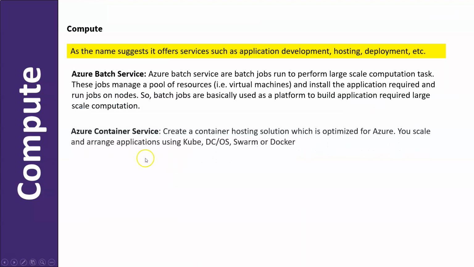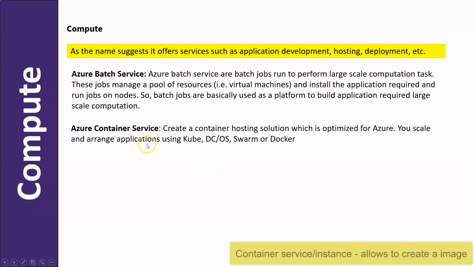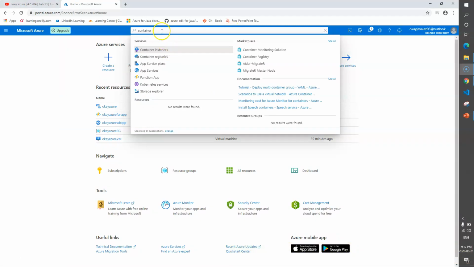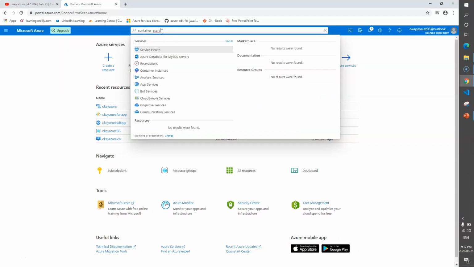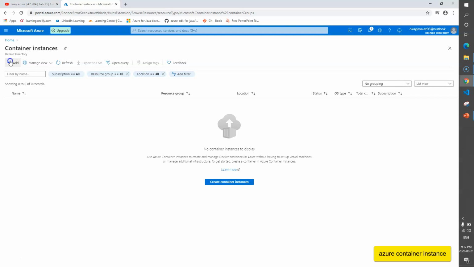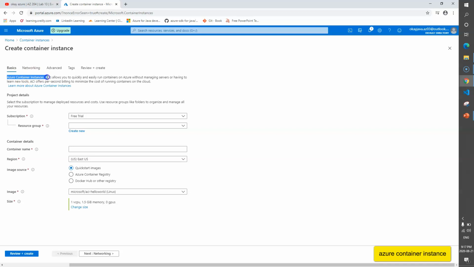So the next service is Azure Container Service. Basically, this particular service lets you create container hosting solutions which are optimized for Azure. So let's go and see how it works. Simply type container service. Okay, it says container service is deprecated. Let's go and see container instances. If I click on add, it will create a new instance. Now you see here, ACI allows you to quickly and easily run containers on Azure without managing servers.